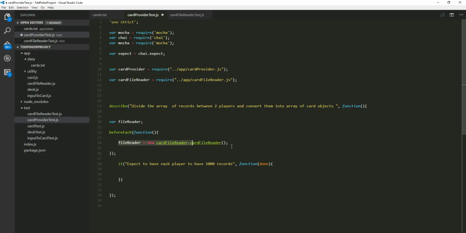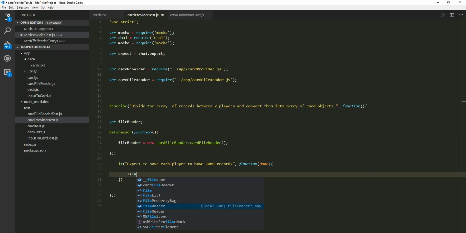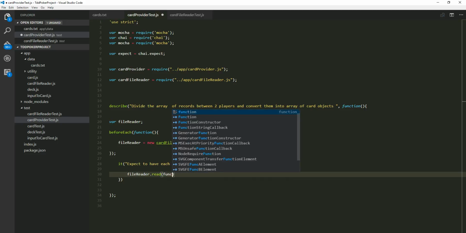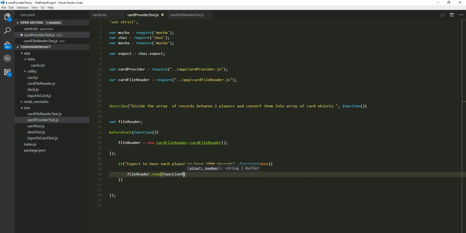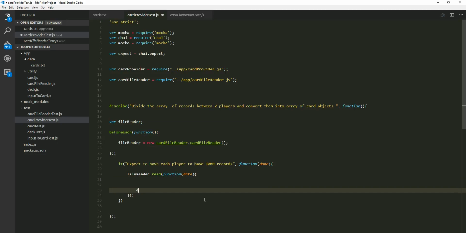So once we do this, we don't have to create an instance in each block. We might have multiple tests here, so we don't have to create an instance in each of them. So now we can do file reader dot read, which will have this method called read, and pass a callback function to it, because we need to grab the data from our previous method here. And inside, the very first thing, we have to make sure we invoke the done method to take care of this callback feature of Node.js.